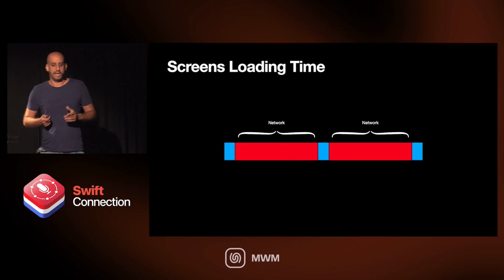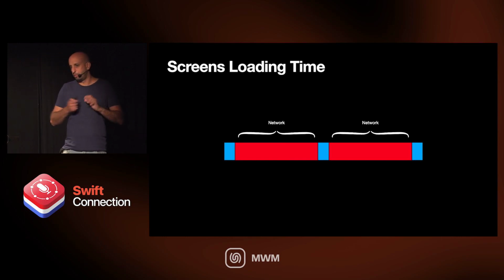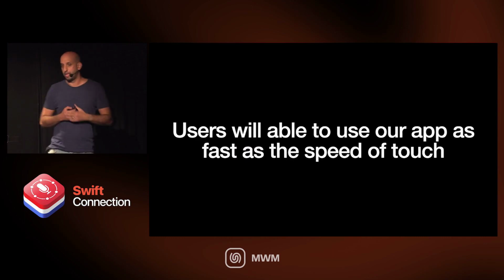Why is it bullshit? Because the real bottleneck when you load the screen is the network. It's not really the CPU. And if we can remove the network bottleneck, then we have something really, really fast. How fast? Users will be able to use our app as fast as the speed of touch. So this is the ideal experience.